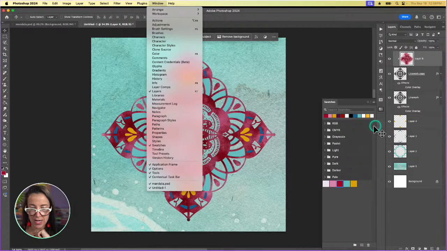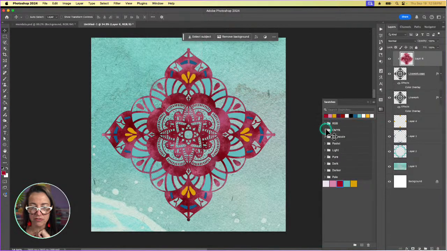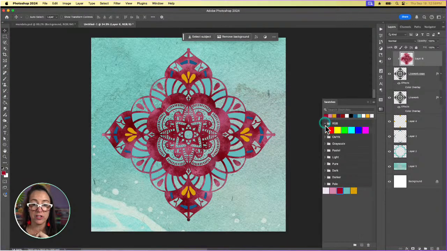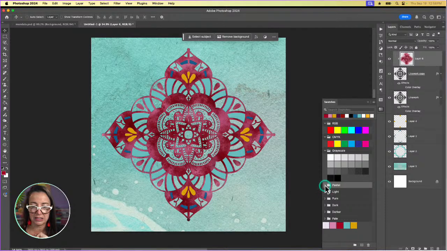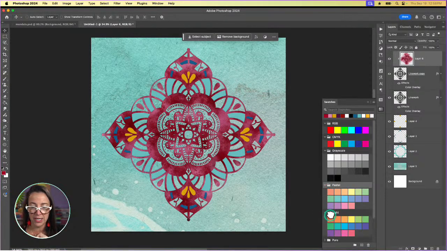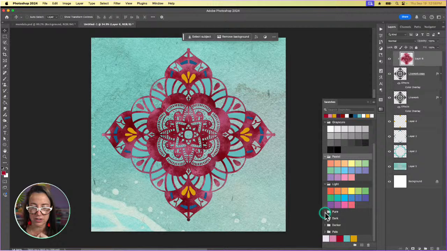And that will pop open and you will see a bunch of folders here. And if you twirl them open, there's a lot of really ugly colors in there. The pastels are pretty, etc. So you can go down and there's some preset colors, but of course you can make your own colors too, and you can add them here.